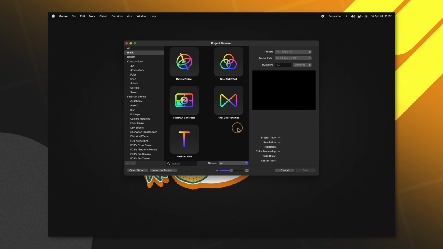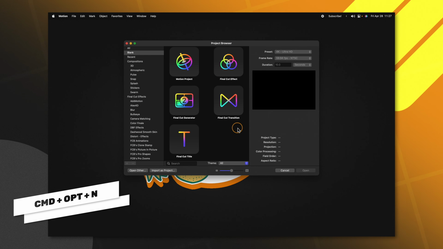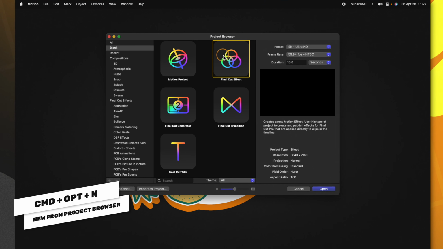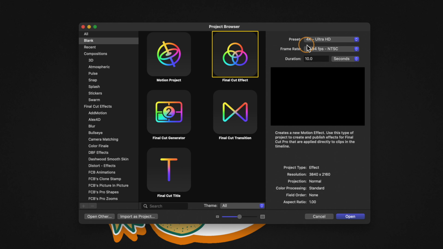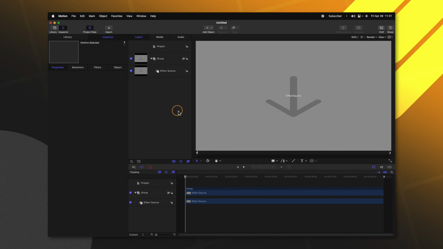Opening up Apple Motion, you should get the project browser. If you don't get the project browser, you can push Command, Option, and N. From there, we'll select the Final Cut effect, and you can leave your preset, frame rate, and duration at whatever settings you like. After that, we'll go ahead and push open.